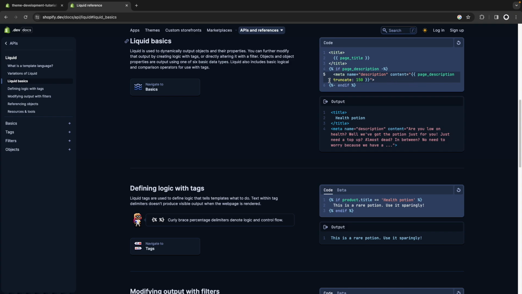And here we have this pipe operator and then this truncatewords 150. In Liquid, this is called a filter, and what we are doing here is truncating the page description, as this name implies, to 150 characters. And this is what the output of this code over here will look like.